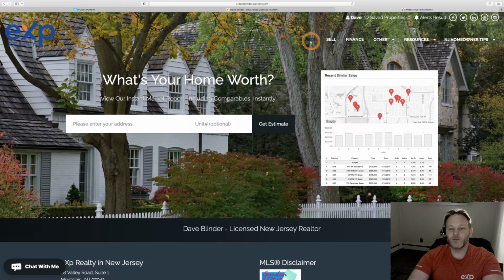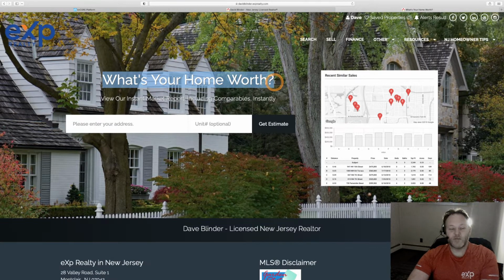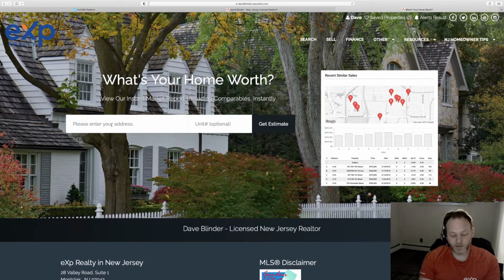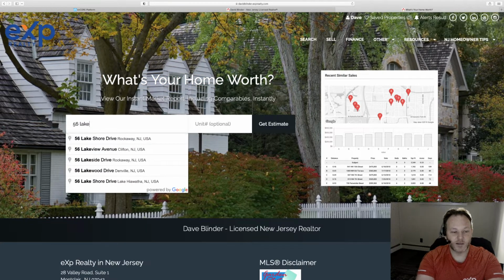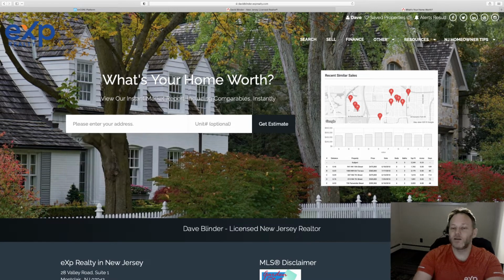So these are really useful tabs on the agent side as well to maximize your use of your KV Core website. So that sell or home valuations, like an instant CMA, is very powerful as well. If you're new to KV Core, you can just enter your own home address there and take a look at what that looks like. I'm not going to do that right now, but that's okay.